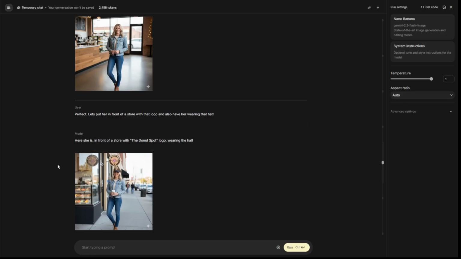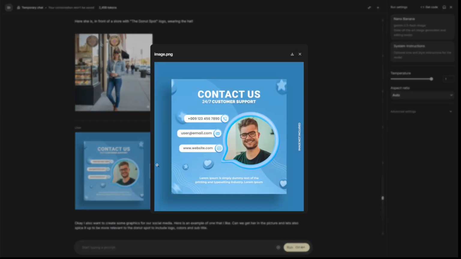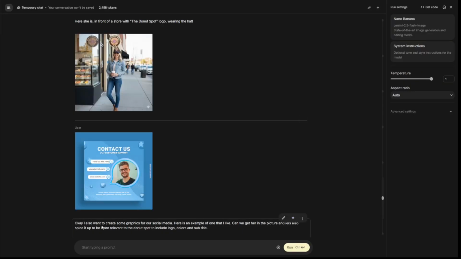Now, this is not perfect, but let's say now you want to generate some social media pictures. I just went to Google and I grabbed a quick one. I said, hey, I kind of like this one here. So I said, okay, I also want to create some graphics for our social media. Here's an example of one that I like. Can we get her in the picture and also spice it up to be more relevant to the donut spot to include logo, colors, and subtitle.